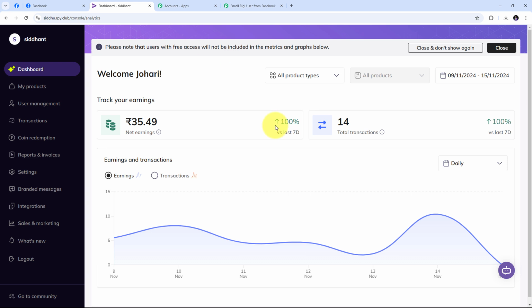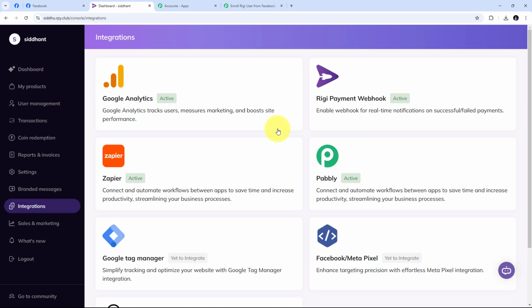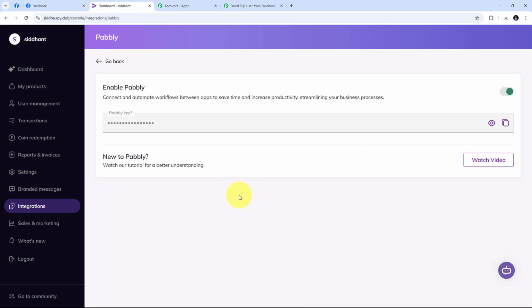And here this is my dashboard. Now in the dashboard, I'm going to go to integrations. And here in integrations, I have this option of Pabbly. So I'm going to open this. And here we need to make sure that we have enabled this option of Pabbly. And after enabling this option, we will see this Pabbly key. So this Pabbly key is going to be my token for connecting Rigi with Pabbly Connect. So I'm going to copy this key.